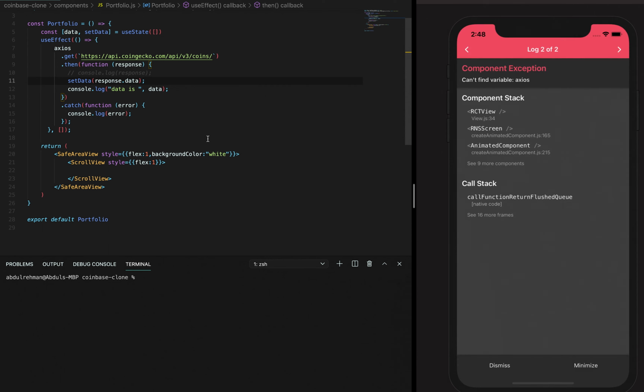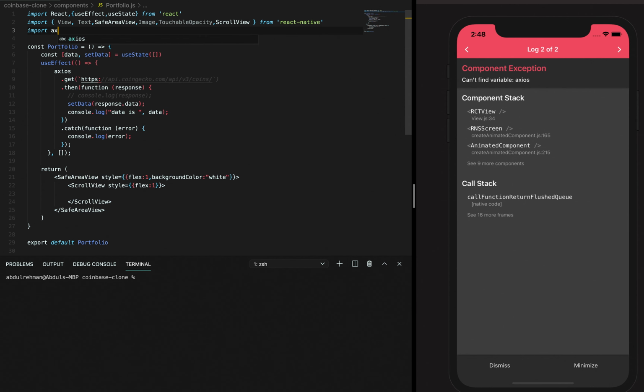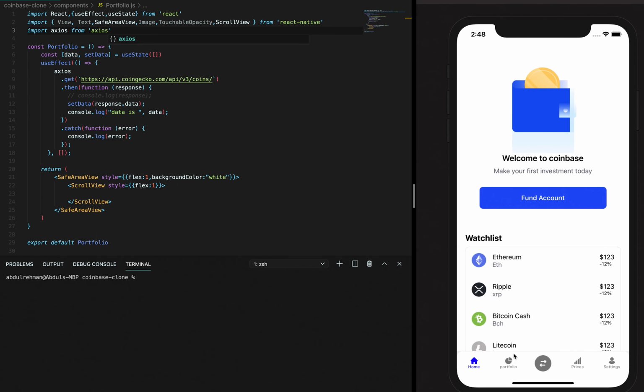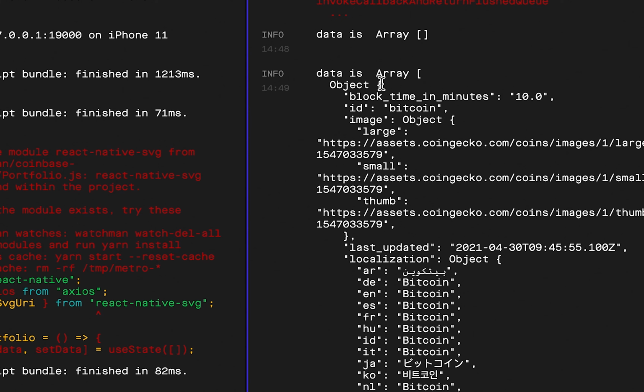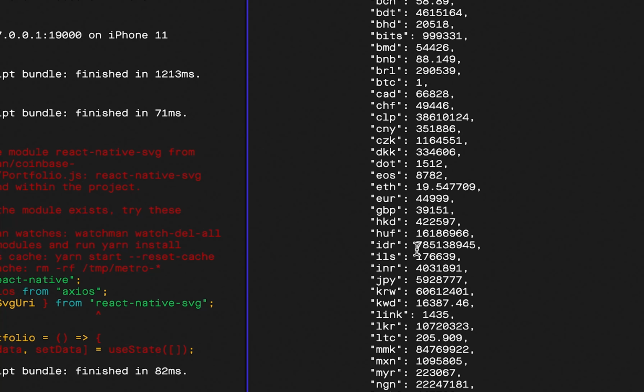Okay, so if I save this, it cannot find axios. So what I'm going to do is import axios from axios. Okay, save that. Let's go back to the portfolio. Nothing is going to happen right now. But if you come back here, you're going to see that we have data as an array, and we have this object, we have an ID, we have an image. These are the things that we're actually going to need in order for us to continue building everything. Okay, let's go back and continue.